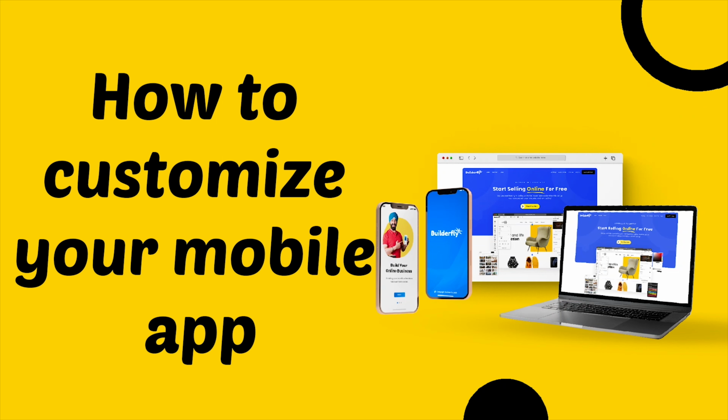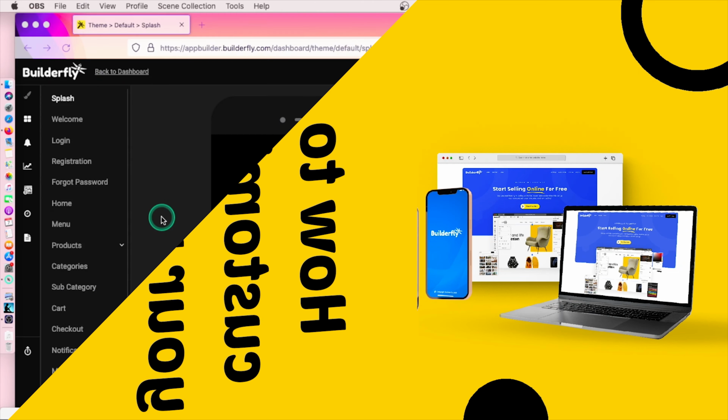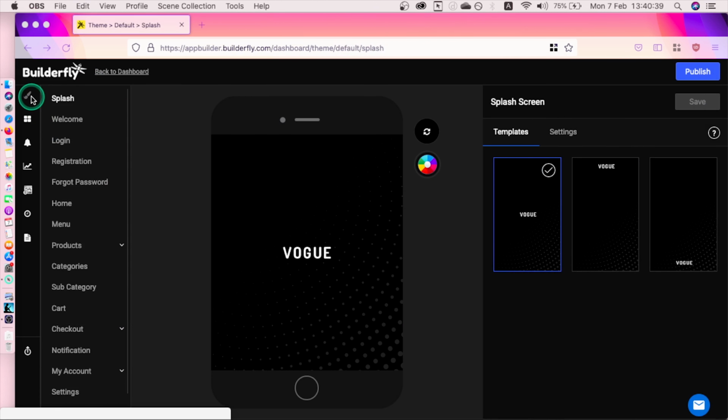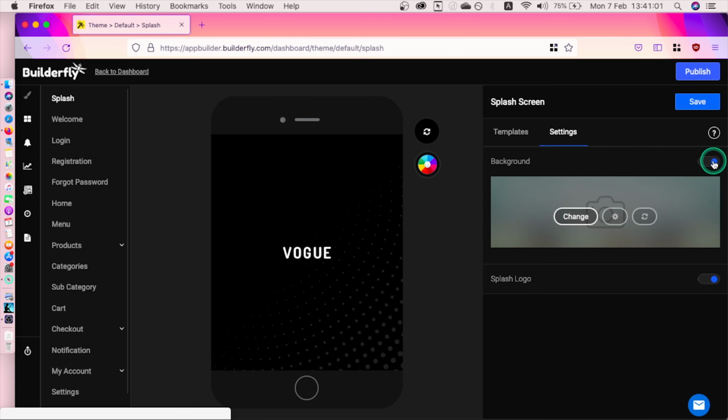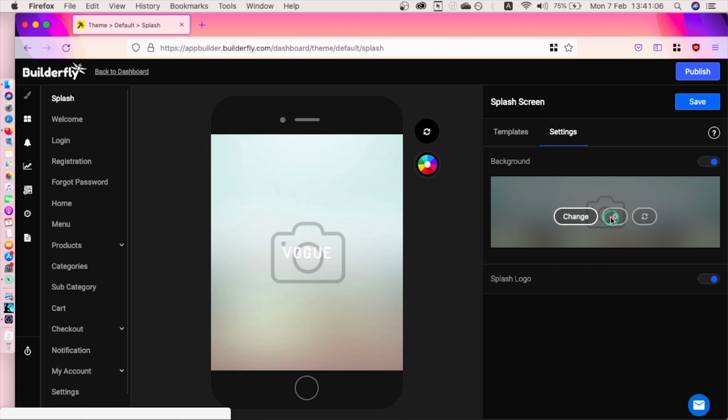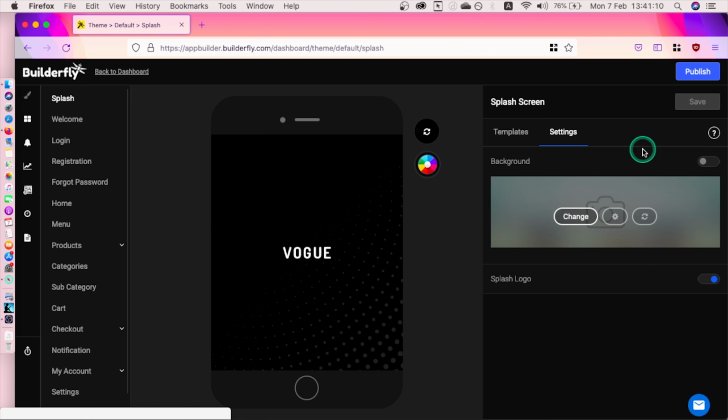In this video, you will learn to customize your mobile app. This is your Builderfly app design editor and this is the design section. Splash is the first screen of your mobile app. You can choose the design template from here and apply the one of your choice. Under settings, you can upload or change the background image and choose to display or hide your business logo.